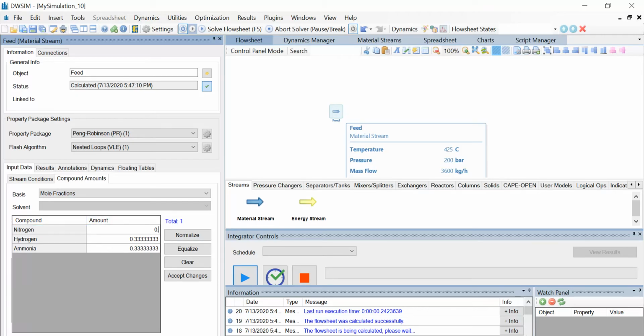Now, under the compound amounts tab, let us change the mole fractions of the compounds. Nitrogen is 0.5, hydrogen is 0.5, and since ammonia is a product, initially its concentration will be 0. So change the concentration to 0. And now click on Accept Changes, and you can see that there is one.